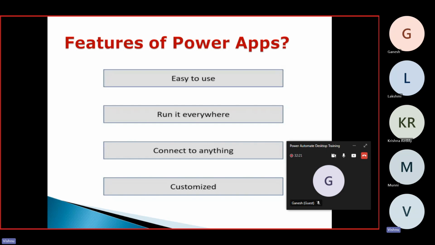What is the meaning of connect to anything? Power Apps can connect to any databases, any database servers, or it can connect to OneDrive as well. It can connect to email, Outlook as well. It can connect to any server, and Oracle database also it can connect. Customizations: whatever applications you have developed, we can easily customize.